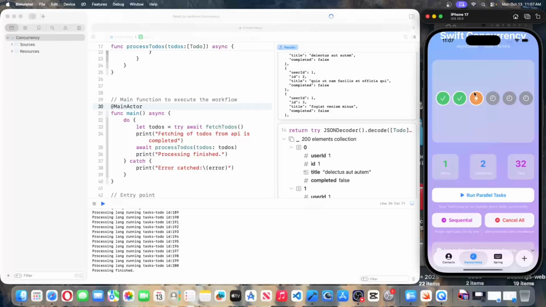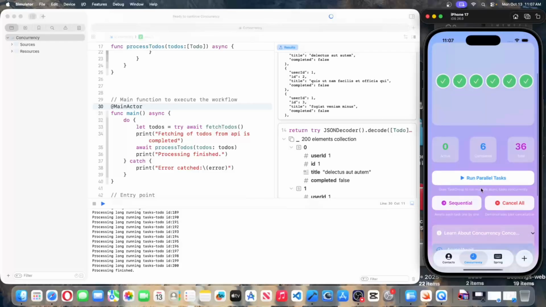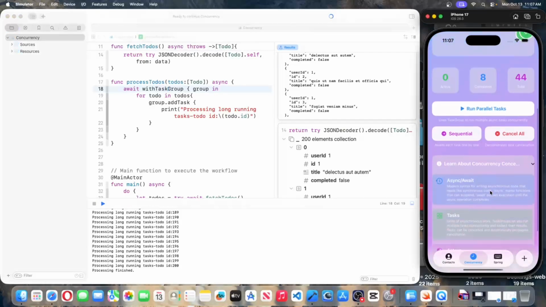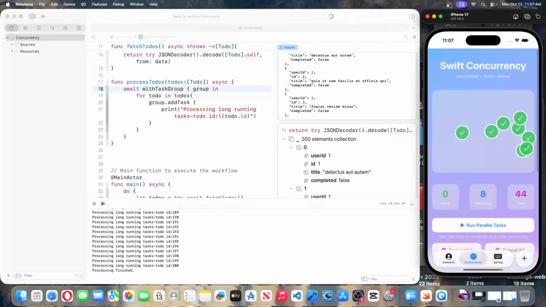There you can see each task will be suspended until it moves to next task. It is sequential, so awaits each task one by one. And the parallel is use the task group to run multiple async tasks concurrently. Perfect.